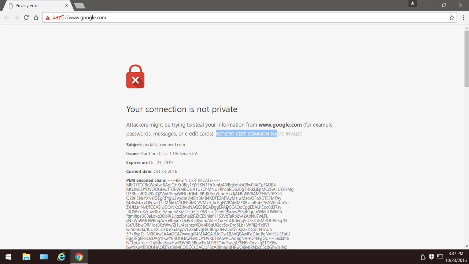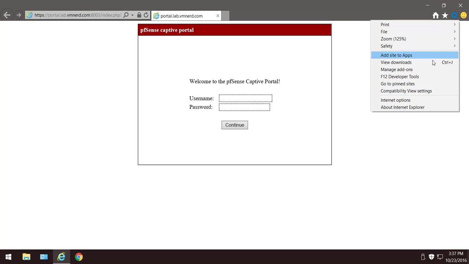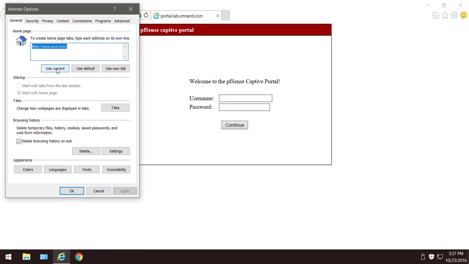Okay, and Google is doing this. I think Microsoft will actually allow you through, but let's find out. Okay, so let's go ahead and switch the home page to HTTPS.